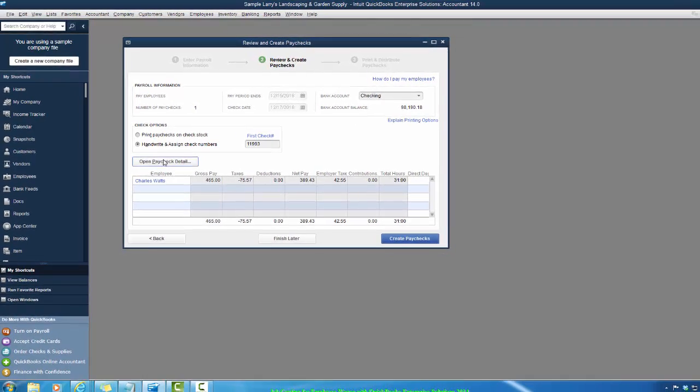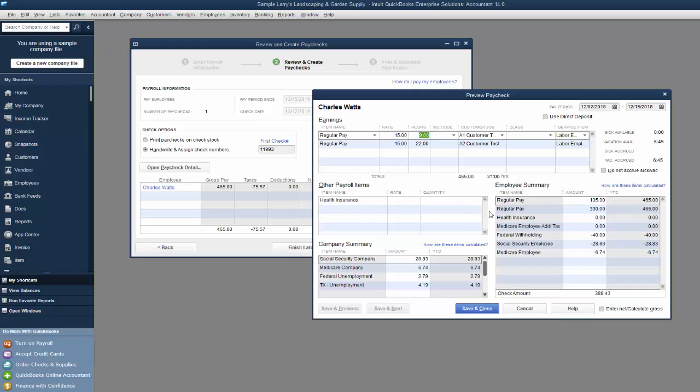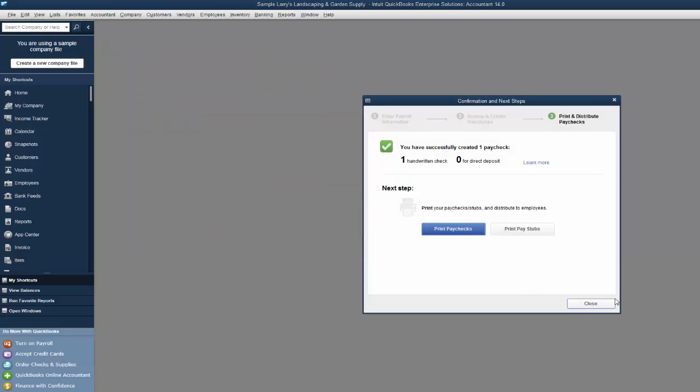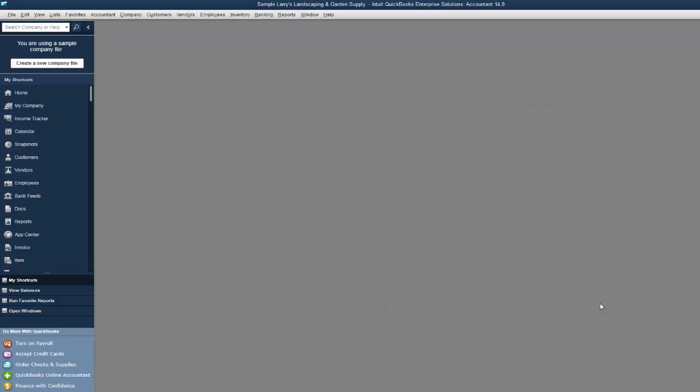Normally here, while we're doing a paycheck, I would open the paycheck details and look at it, make sure everything looked right, and I would save and close. And then we're going to create this paycheck, and then we're just going to close it because we're not really going to print anything. So now we have paid Charles. We've entered Charles's hours, and we have paid Charles.